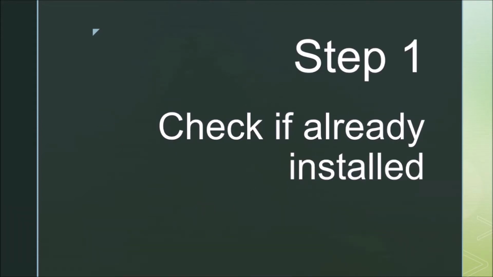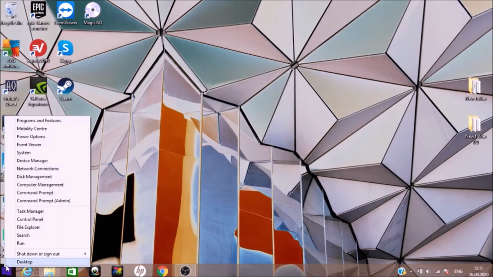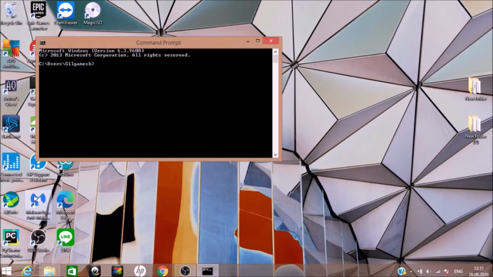The first step to install JDK on your PC is obviously to check if it's already there. So for checking if Java is already installed on your device, you have to first go to command prompt. You right click over here and then choose command prompt. In case you have Windows 10, over here you have a search bar, and in that search bar all you do is just search for CMD or command prompt and then choose it in the list.